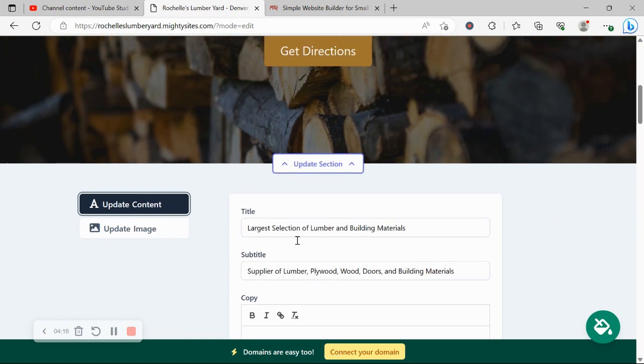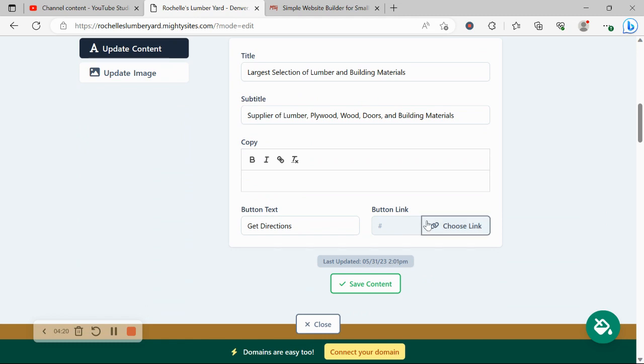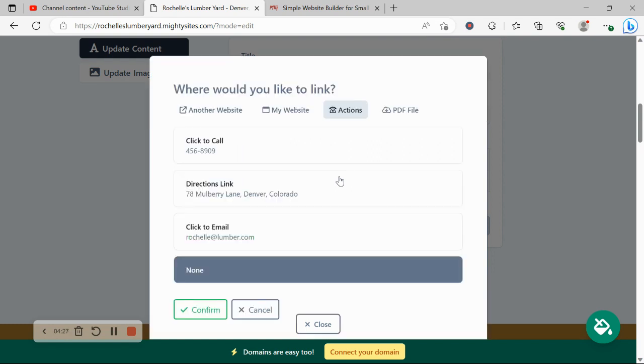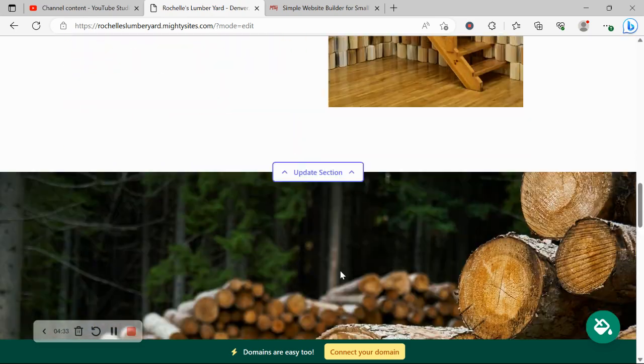Button currently says get directions. You can change the text on that as well as link the buttons to various places like uploading a PDF file. Otherwise, an action like click to call, directions, click to email, and you can even link to another website if you need to.